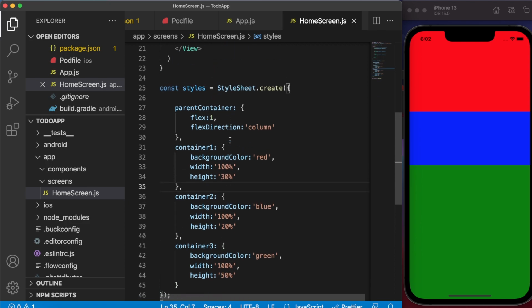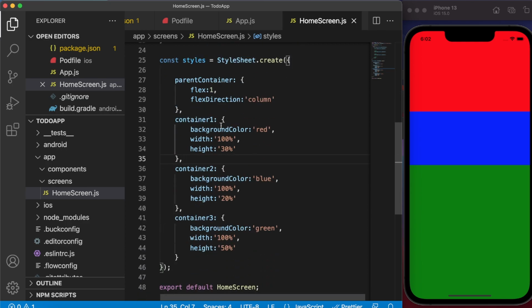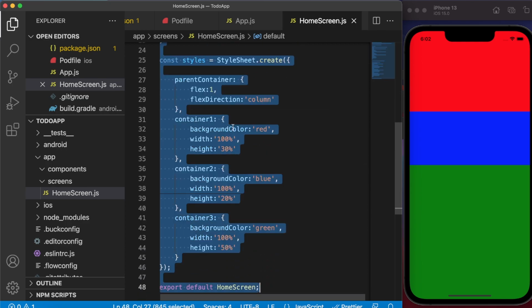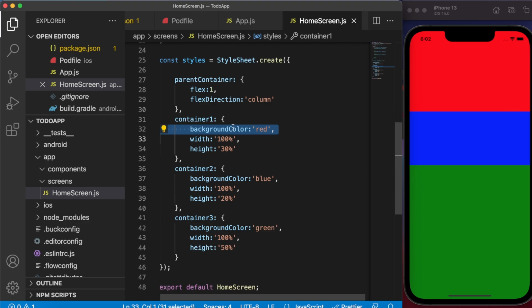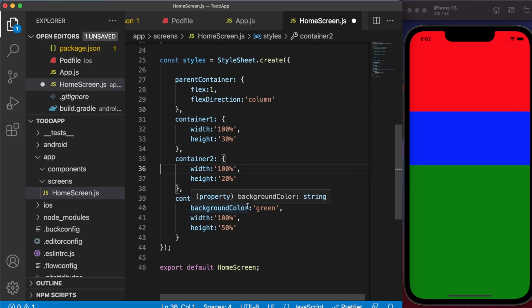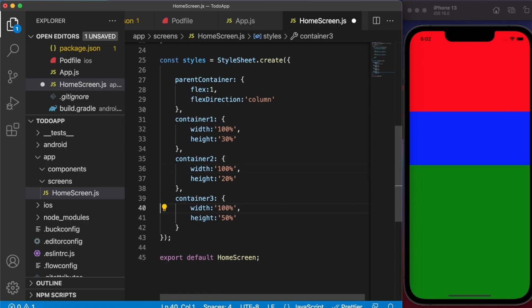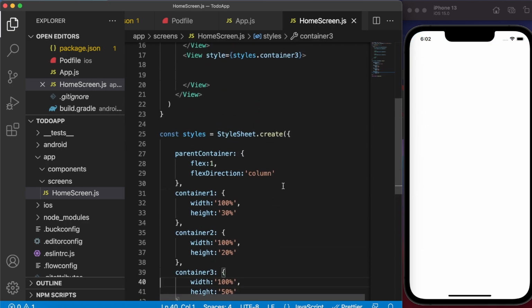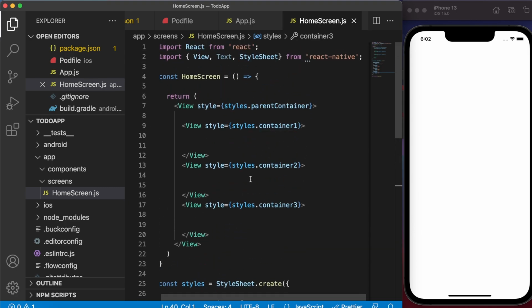Obviously we will not have any background color for what we are about to create, so let's remove them. And for container 1, we'll change it to header.